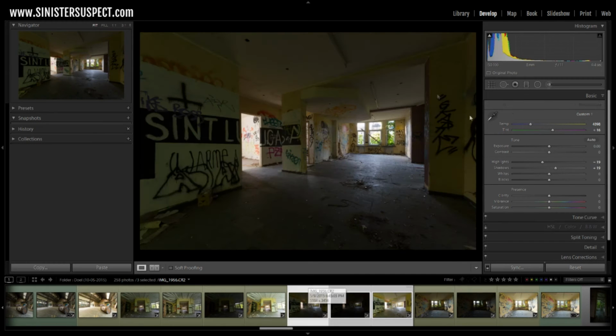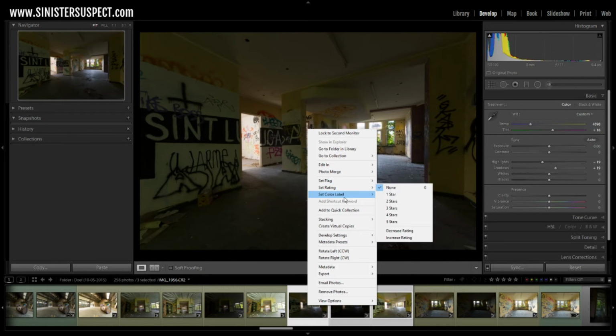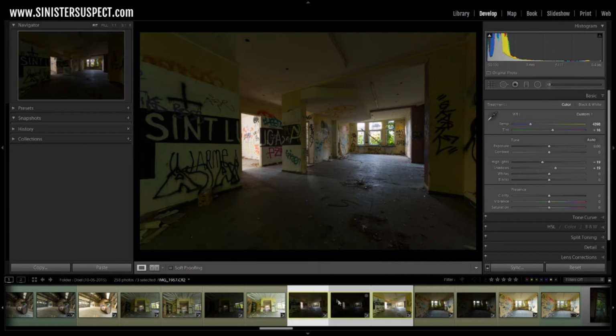So now I can give them a color, which helps me remember that I edited these ones. And yellow for me means that I've basically processed them and that they're ready to be converted into an HDR image. So that's what I do inside Lightroom.